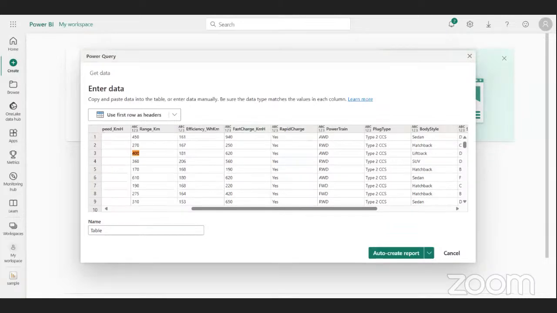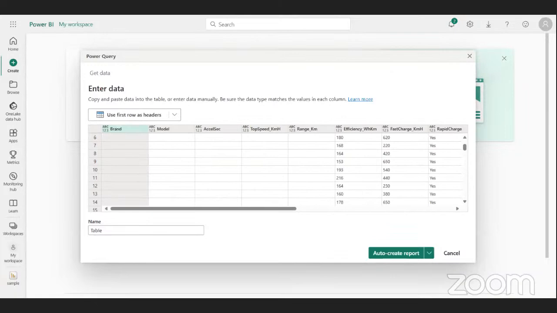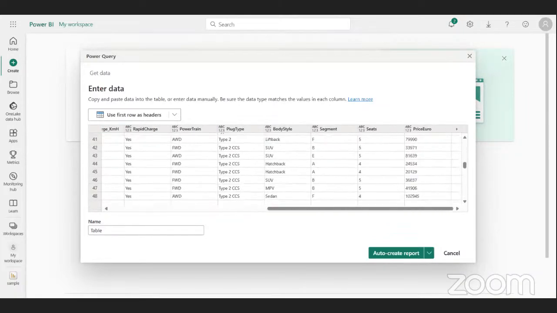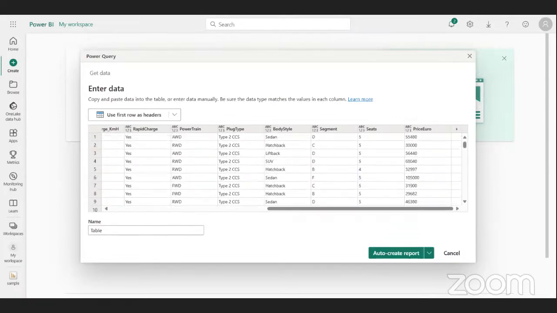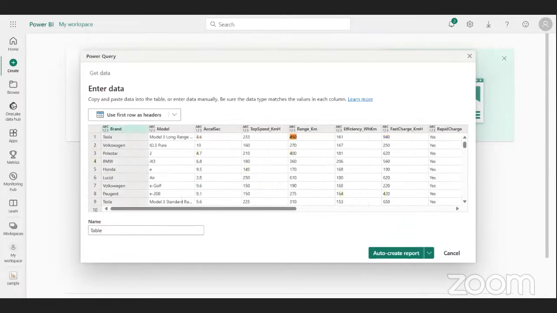So this is for the range. I want to see if there's anything like 400 or 450 there somewhere. Sorry? 450 there, when you flip down now. Okay, when I went down. So let me say 450.